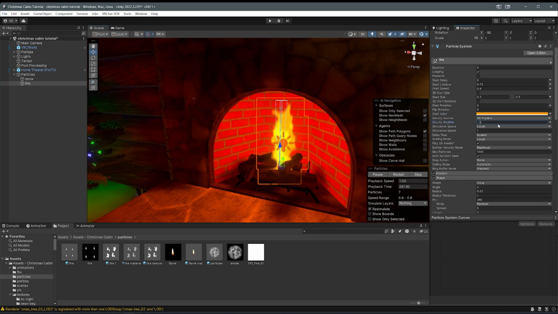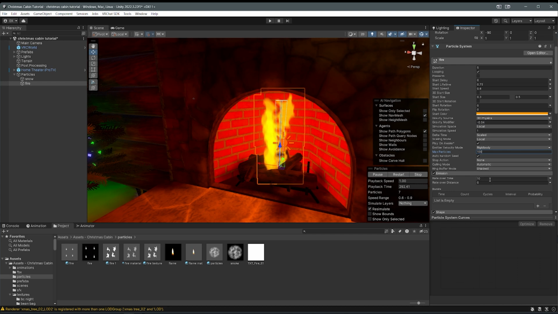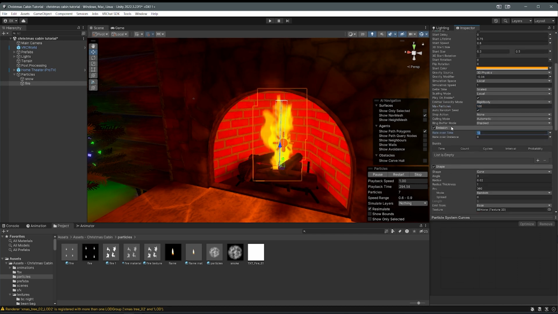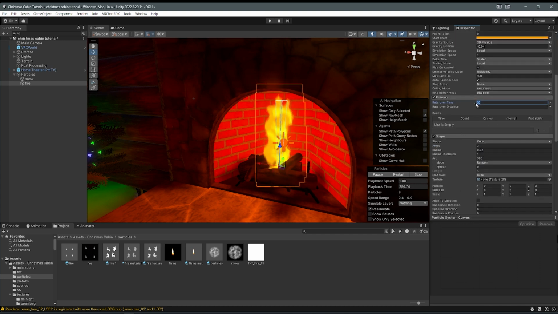Gravity modifier, we're going to do something really small, just to add a little bit to it. Max particles, we don't need this so high, so we're just going to do like 100, and then we'll keep the emission to 10. So it spits out 10, and we'll only at most have 100.